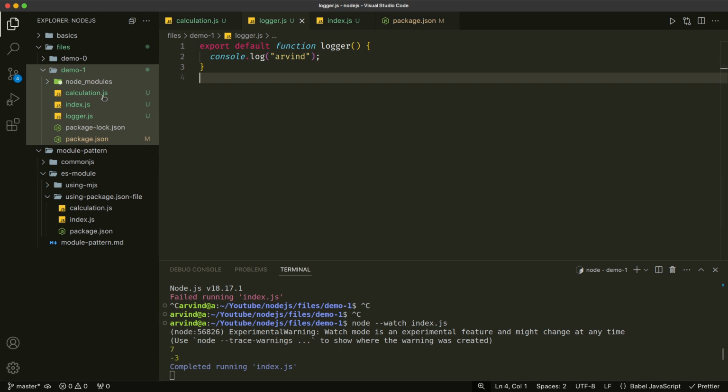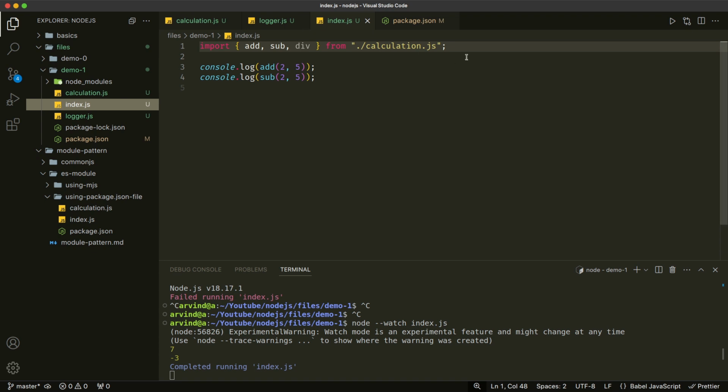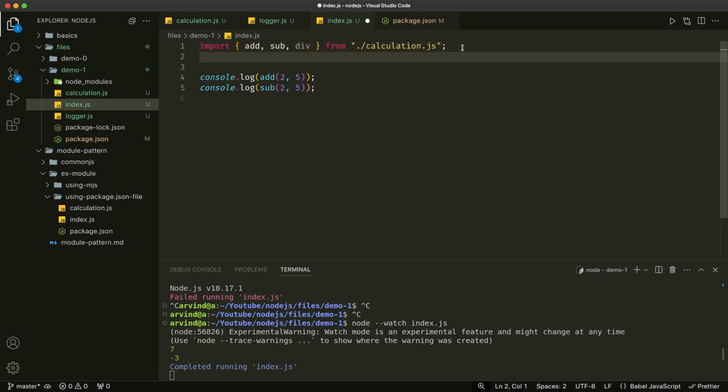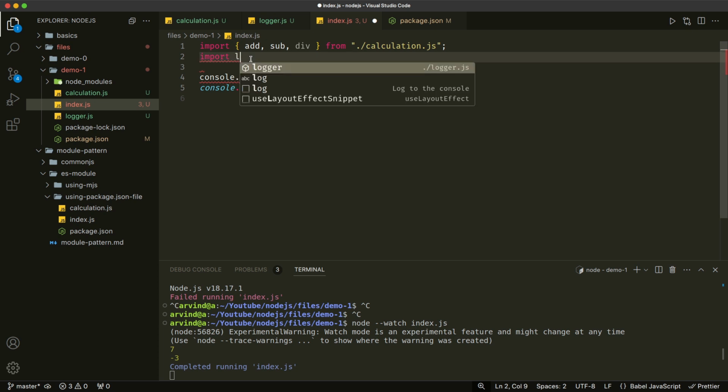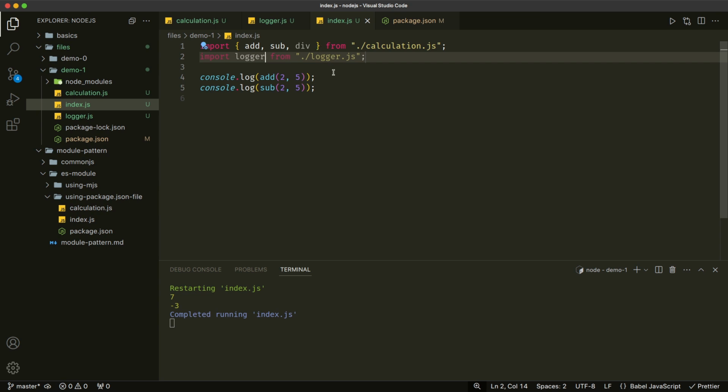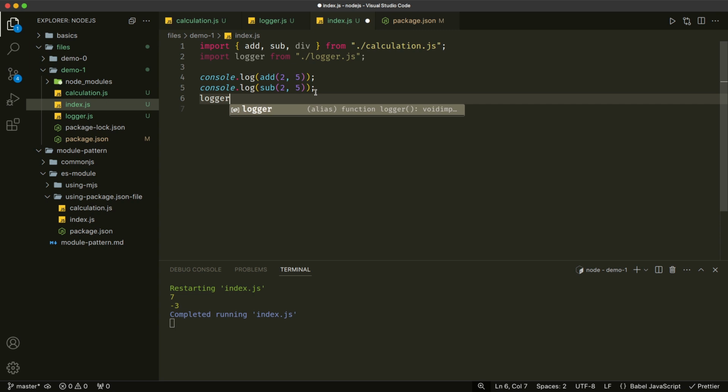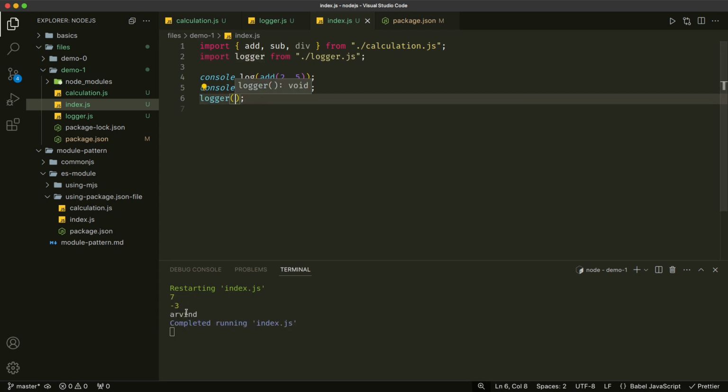And let me come to this index.js file. How do I import it? To import a default export, you write import, and here we don't use curly braces. What we do is write the name of the variable or function. So it was logger, I guess, from /logger.js, and let's try to use this function. So logger, I think I just have to call this function and it will work, and it is showing me Arvind over here. So this logger function is also working.